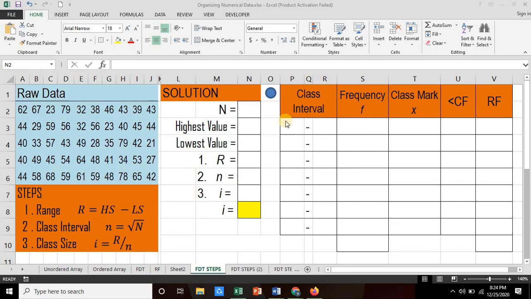Hi, in this video, I'm going to present shortcuts in creating a frequency distribution table using Microsoft Excel. So we will find the class interval, the frequency, the class mark, the less than cumulative frequency, and the relative frequency. This will be the raw data, and this will be the steps.